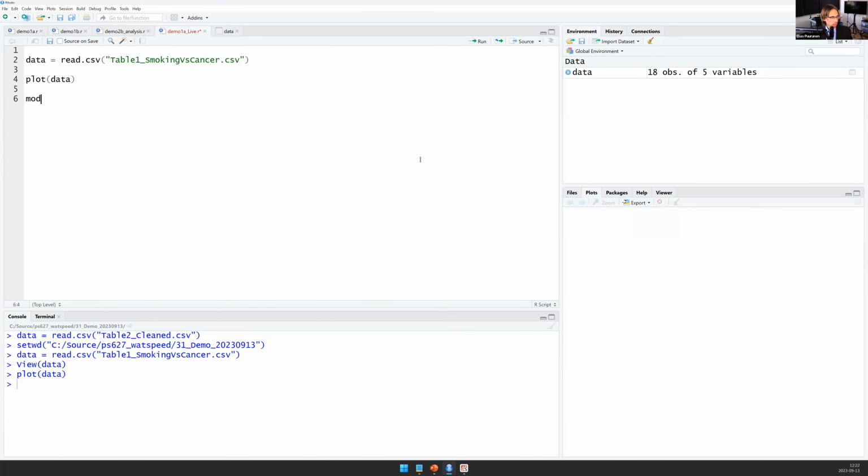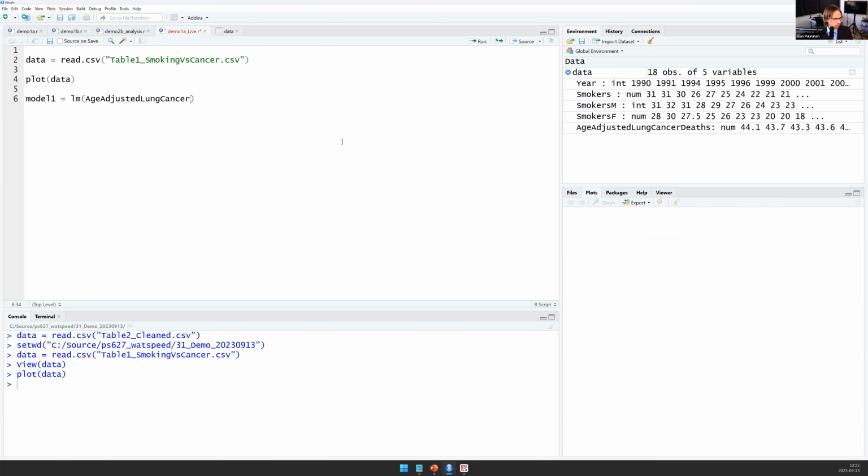And I'm going to say model1 equals lm, which is the linear model function. And we're going to be predicting our age-adjusted lung cancer deaths. I believe that's the column name. Yep, age-adjusted lung cancer deaths. We're going to predict that by the smokers. So our dependent variable is the age-adjusted lung cancer deaths, and our independent variable is smokers.